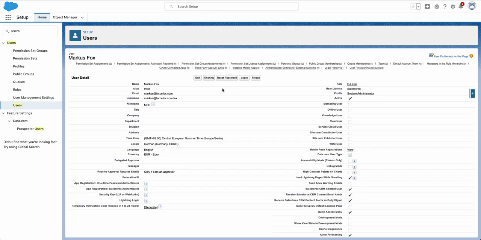So keep in mind, you can't delete it, you can just deactivate it. You can reset the password here. You can log in as user. That's what we did with the login access policies in a few videos before. And you can also freeze a user. So once we freeze it, it's just temporarily deactivated.